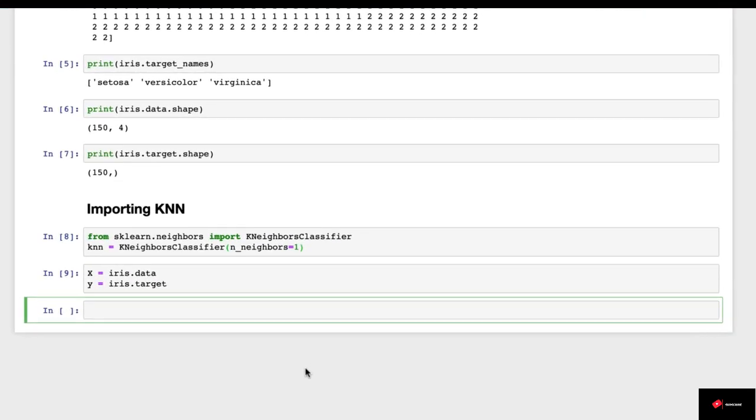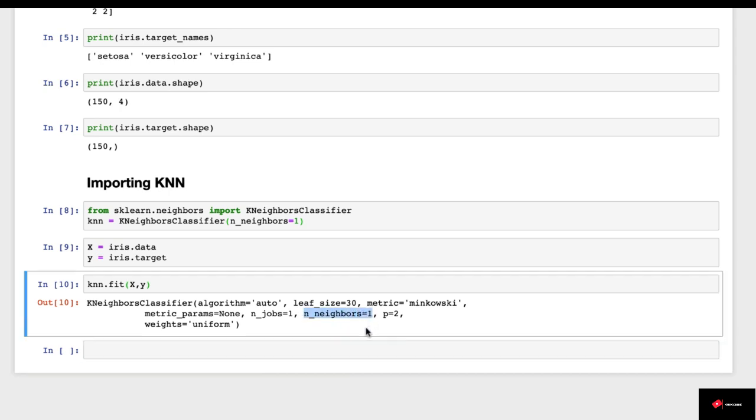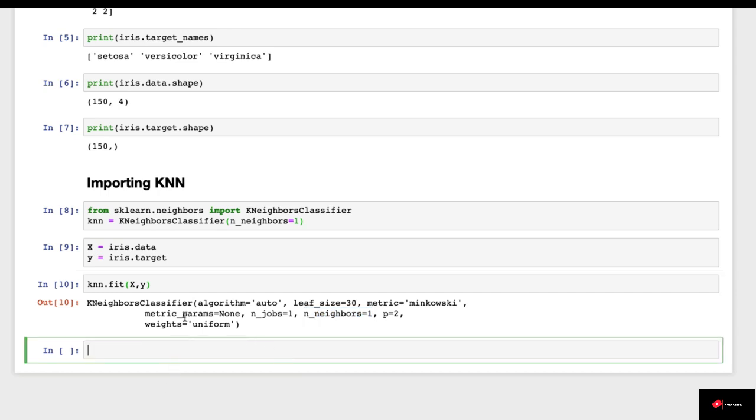Now that we have everything ready, we're going to run the fit function, which is the one used to train the computer. So KNN.fit, and then we pass X and Y. As you can see, this is giving us some information of what has been done. This is not very important at the moment, but you can see here the number of neighbors we passed in the beginning. So this is the value of K. So we just trained our computer with the data we have. And now we are ready to make our first classification.